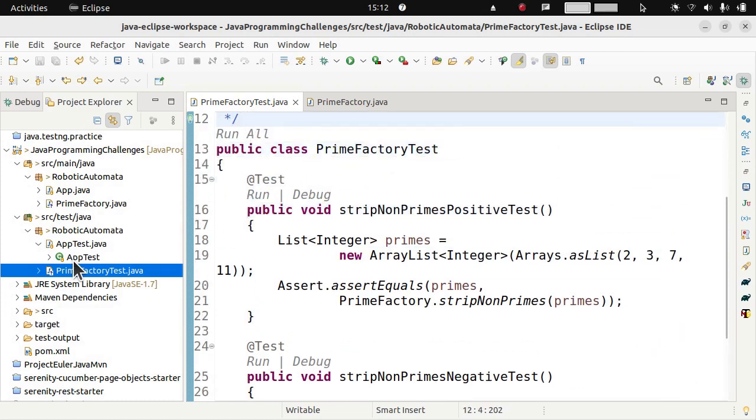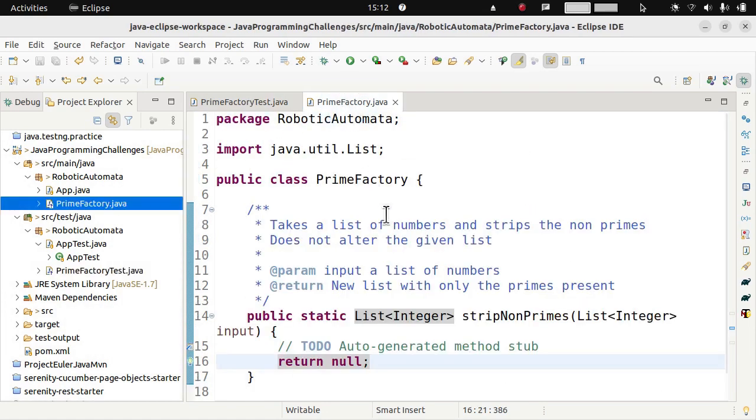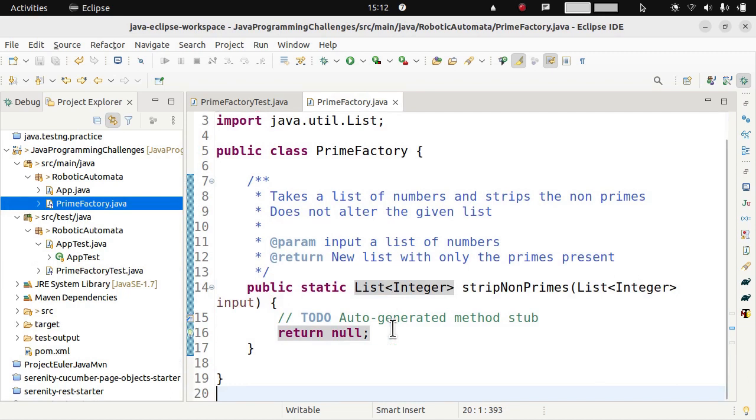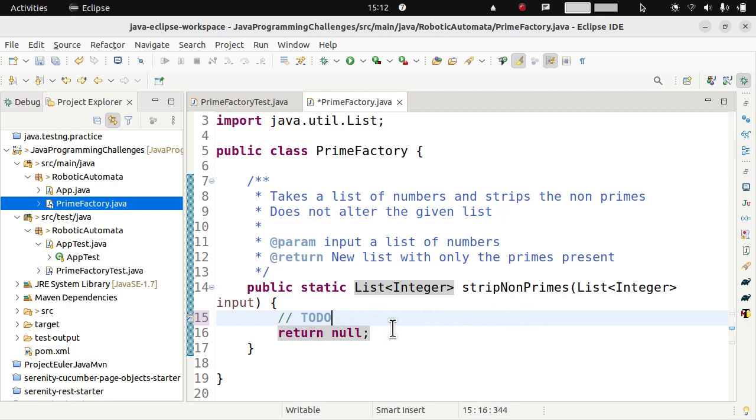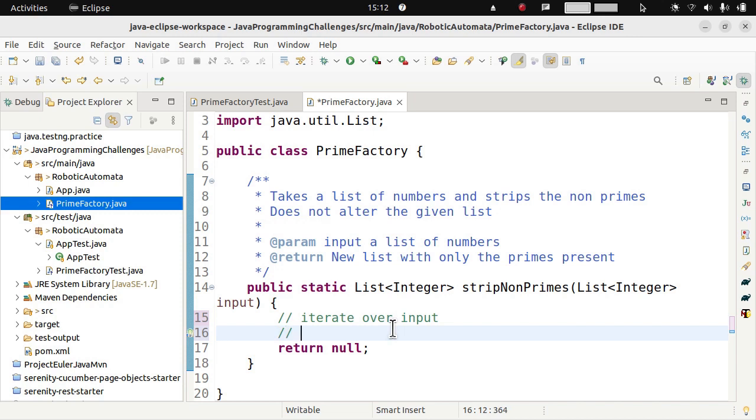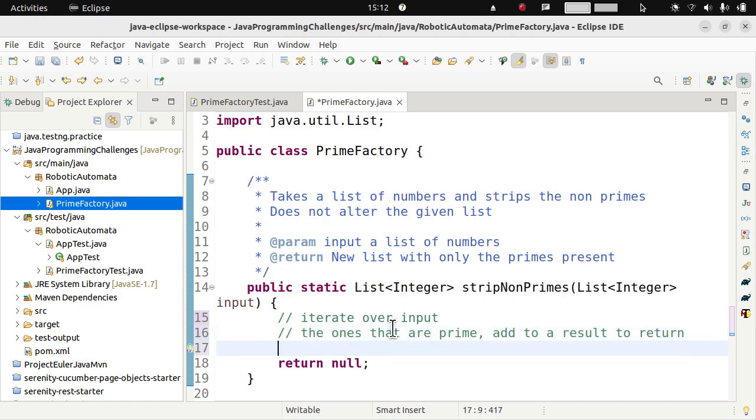So let's go ahead and figure out how would we implement this stripNonPrimes feature. So let's go to prime factory. Returning null is not what we'd like to do. We want to say something like, we're receiving a list of inputs, so we're going to have to iterate over these inputs and iterate over input, the ones that are prime, add to a result to return. So how do we go about doing that?